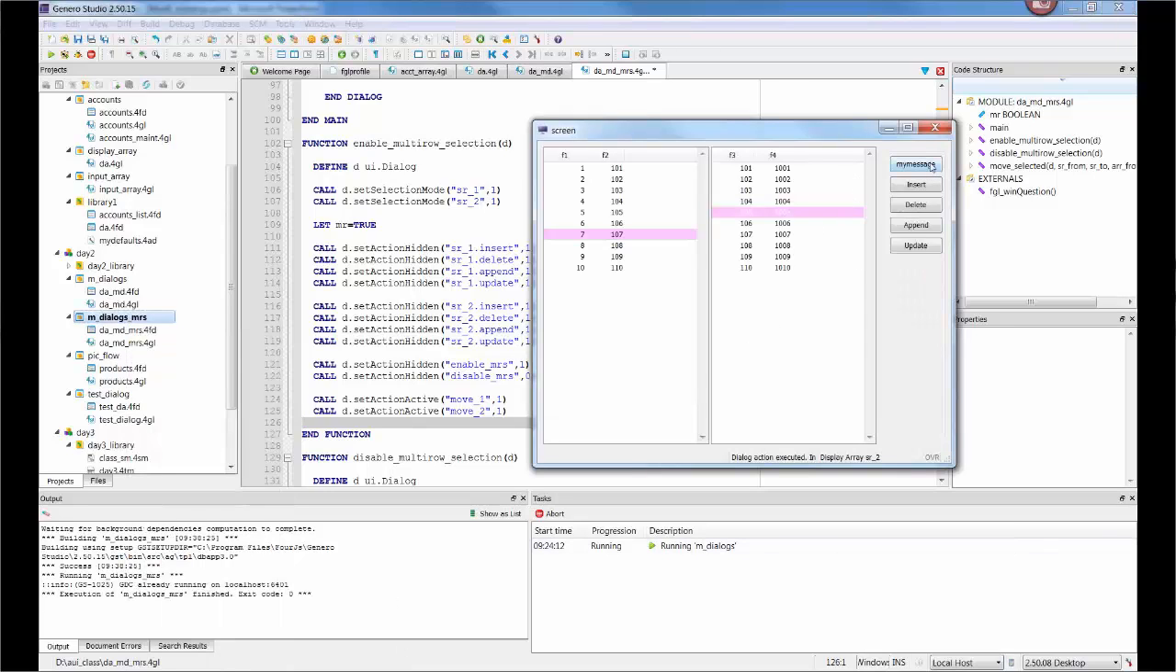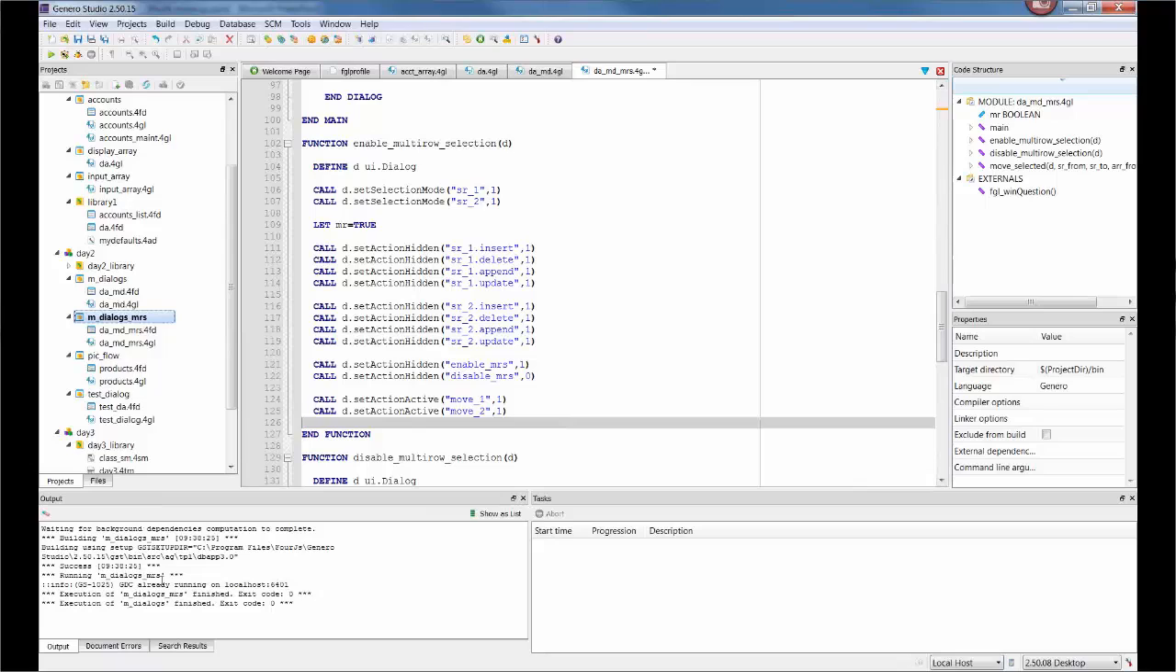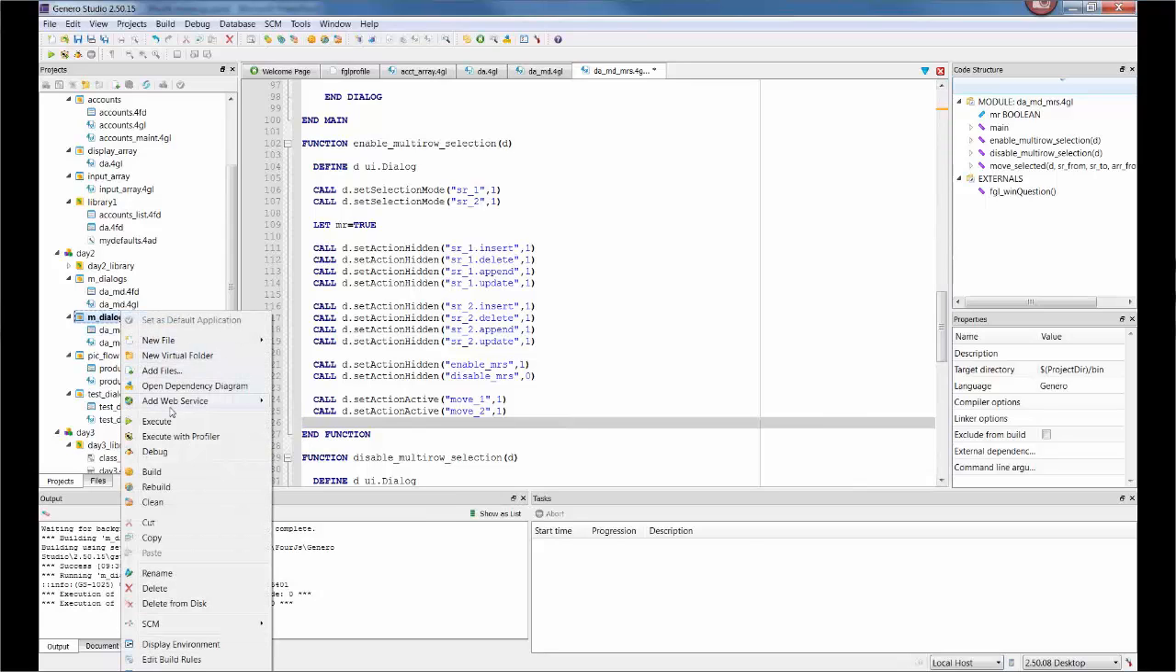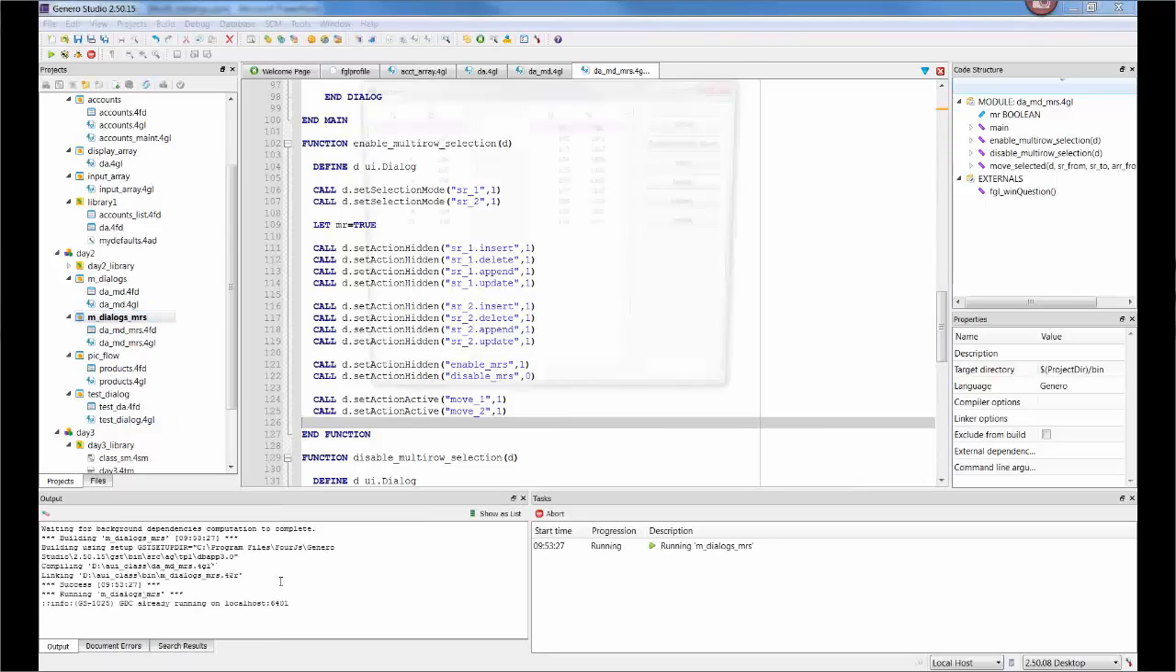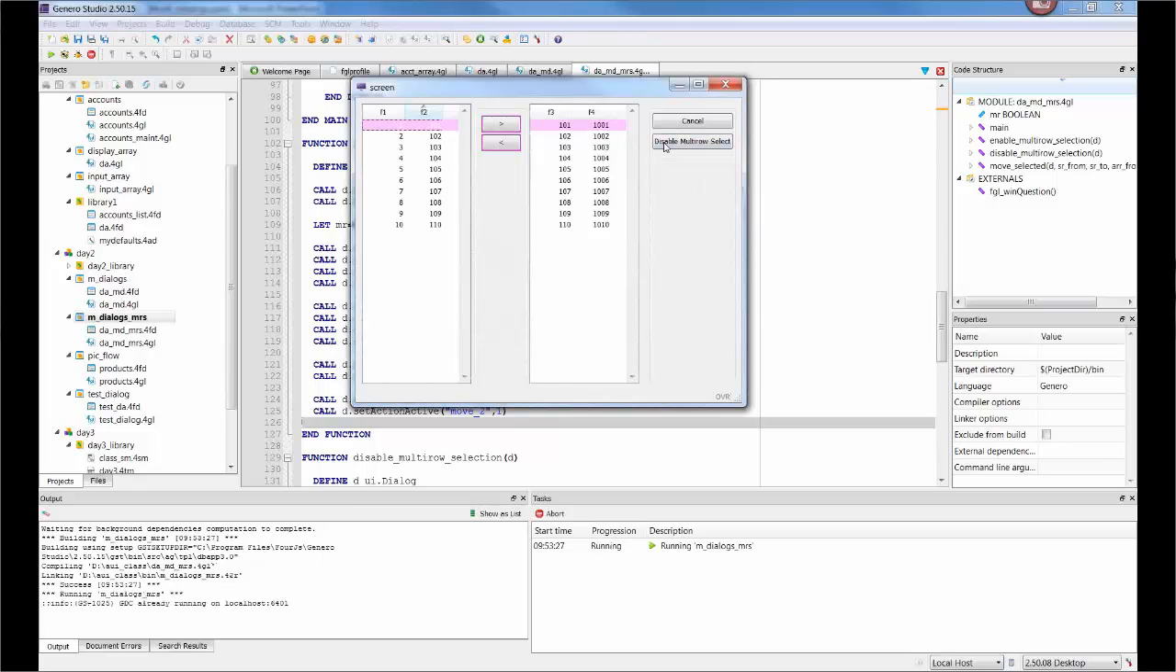So that's the old one. Let me execute my... Yeah, so if I enable multi-row select, you can see I took off all of these guys. I just want them to move rows back and forth. Why, I'm not sure. I think I was just playing around. If I disable it, then I had these actions appear again.